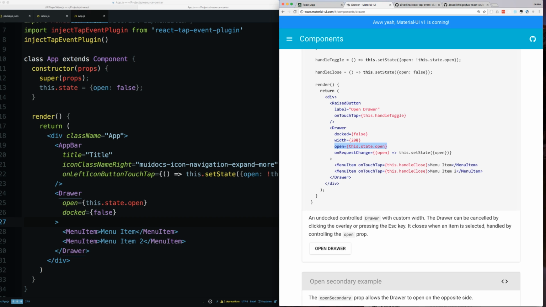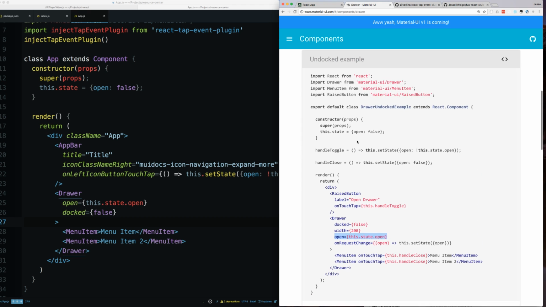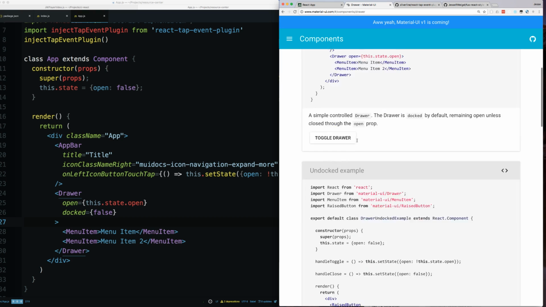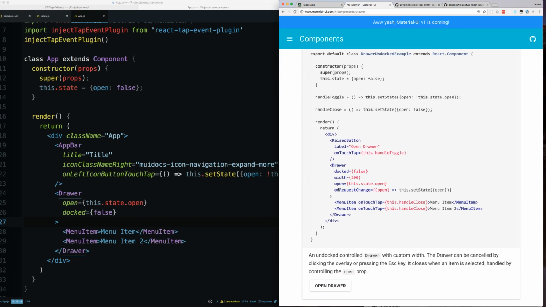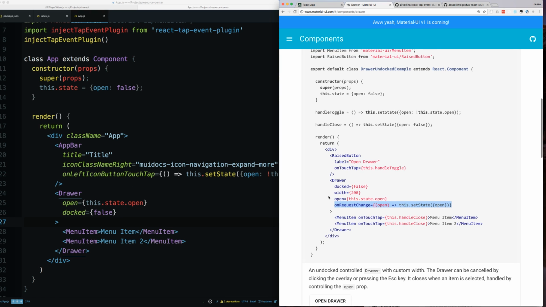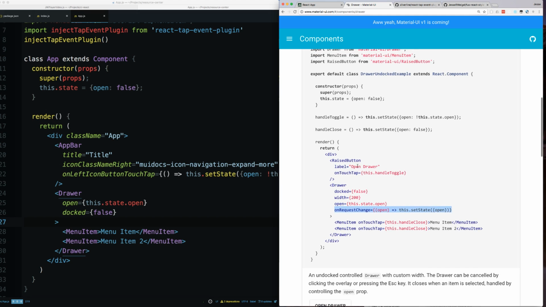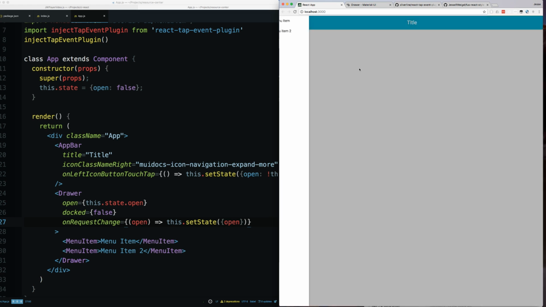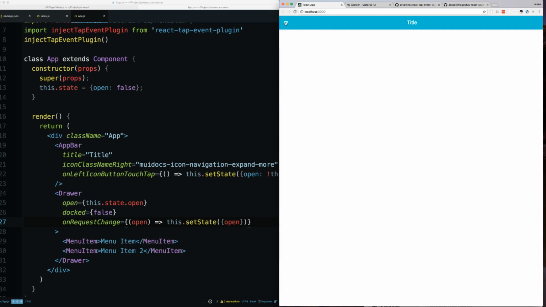Okay, so now this will make a lot more sense to me. Hopefully. Request change. Is this what I need? Yay, okay, it works, cool.